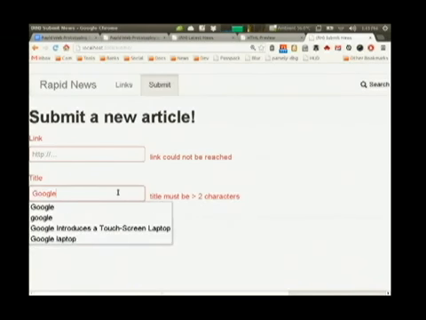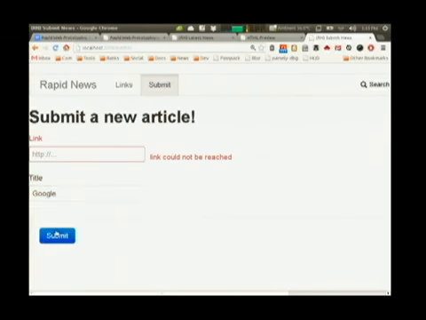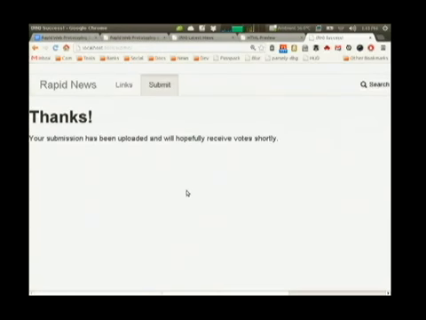If I type Google here and hit submit again, this link still can't be reached, but now Google's validated as a good title. And then if I type google.com here, hit submit, it says, thanks, we received your submission. And by the way, at this stage, it discarded the submission because we don't have a database yet. So we're kind of at that stage you were asking about earlier.